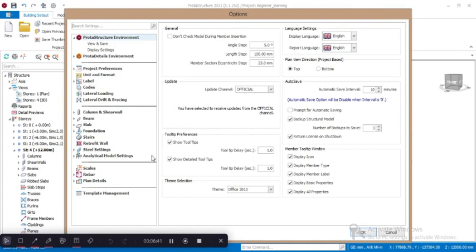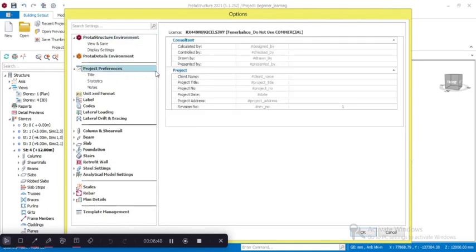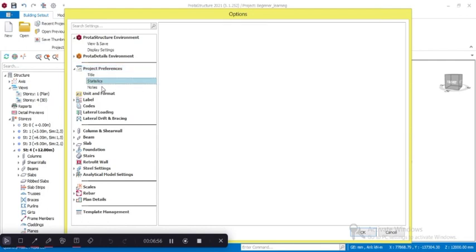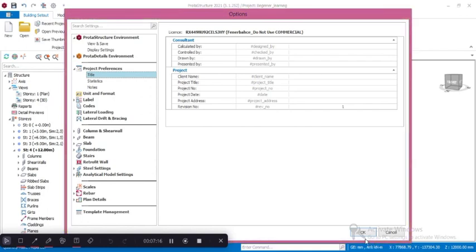Center expand project preference. Okay, alright. So you can see the header, title, statistics, notes. Anything you want to change in your project preference, the header of a project, controlled by, calculated by, drawn by, presented by, will all be there in your reports, in your designs, in your details. So it should be printed out with the header and everything.